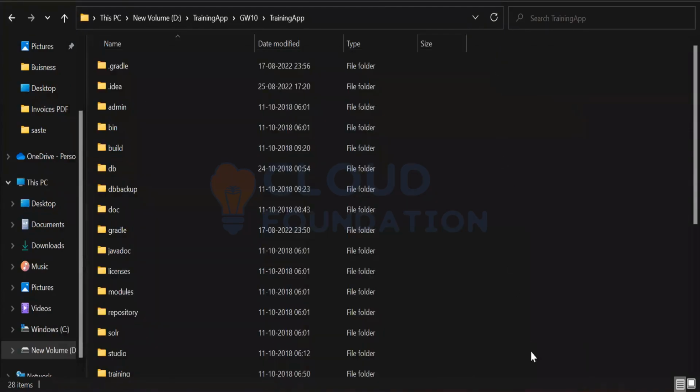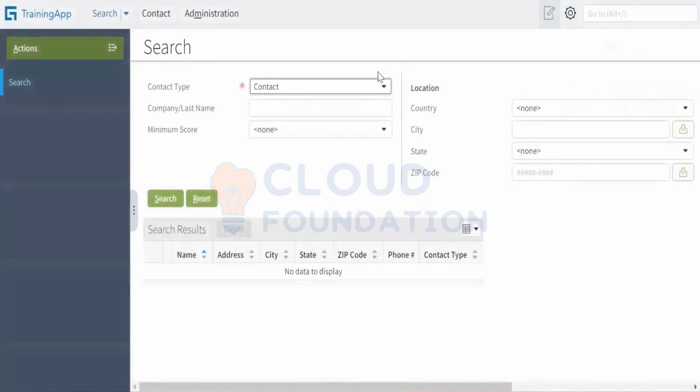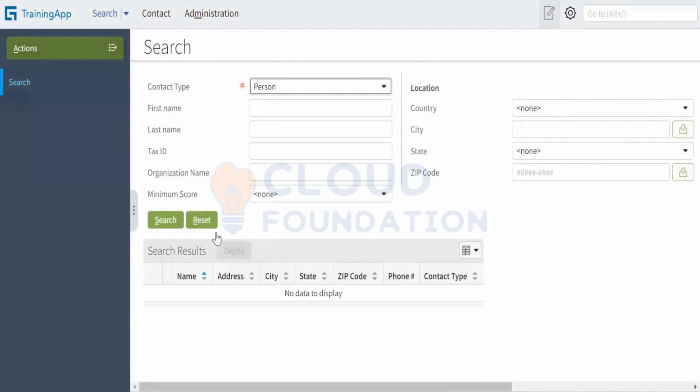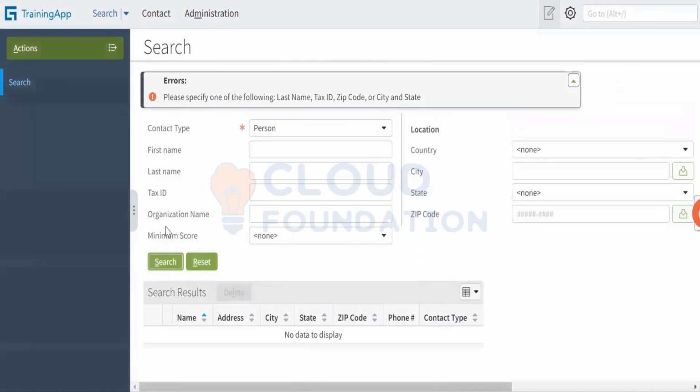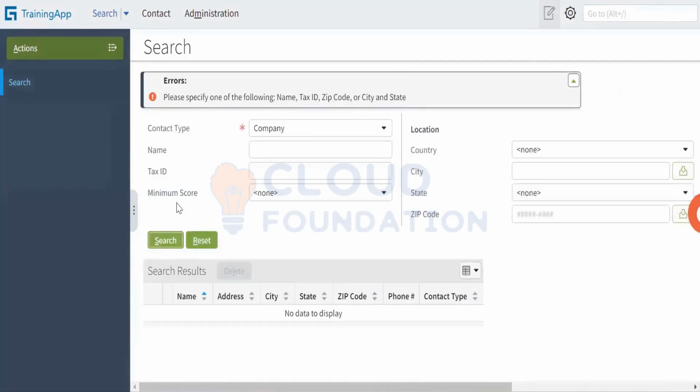For this to happen, use the username and password, and you can search any contact. Suppose you want to search for some person. Please specify. I'm specifying the first name. Then please specify a city. I'll specify some city.